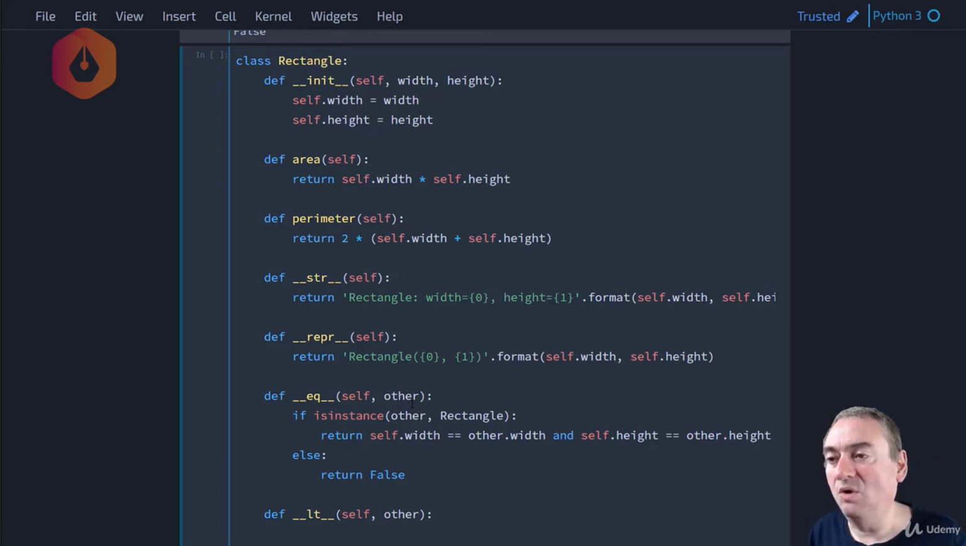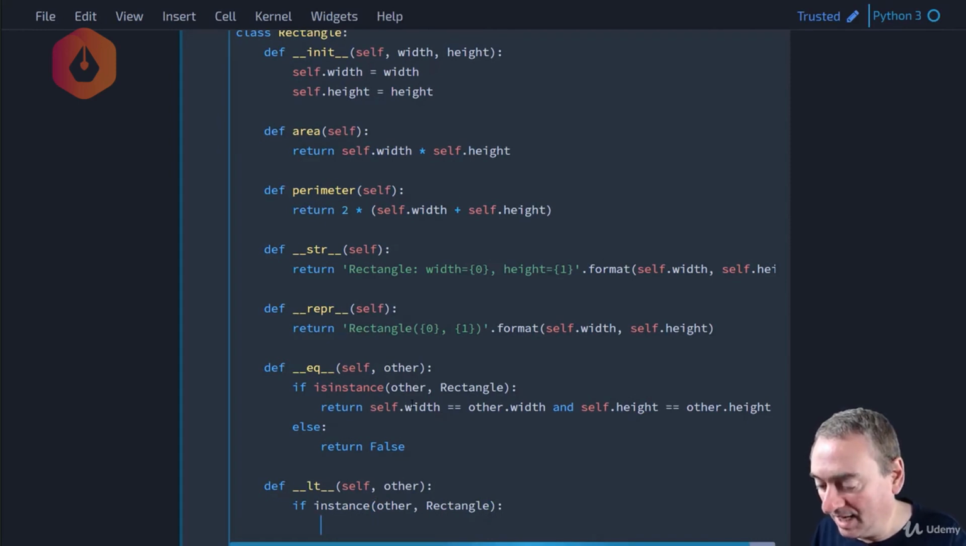When is a rectangle smaller than another one? We're going to do it based on the area. Now again, it's up to you as the writer of the class to define how you want to define ordering in your rectangles. I'm just choosing to do area. So again, though, I'm going to have to check the instance. I don't want to try and compare a rectangle to an integer. So I want to make sure that other is an instance of rectangle. And I'm going to return here that self.area is less than other.area. Okay, that's all I need to do.